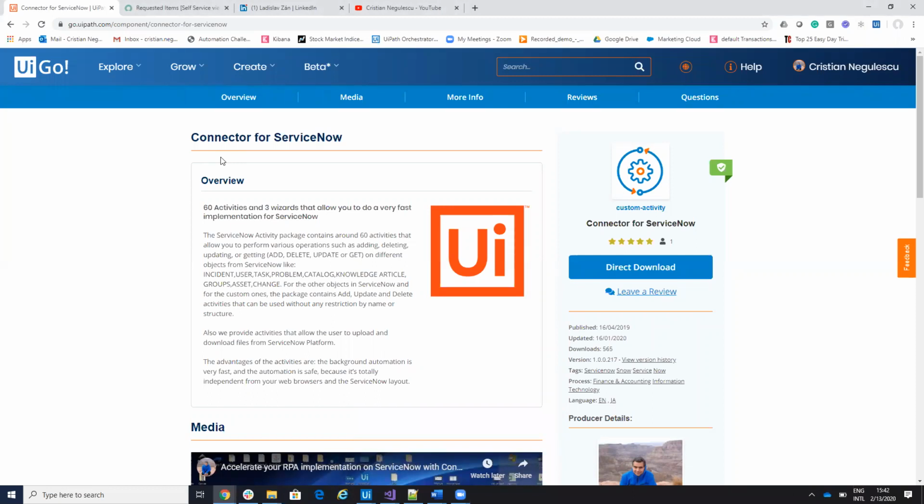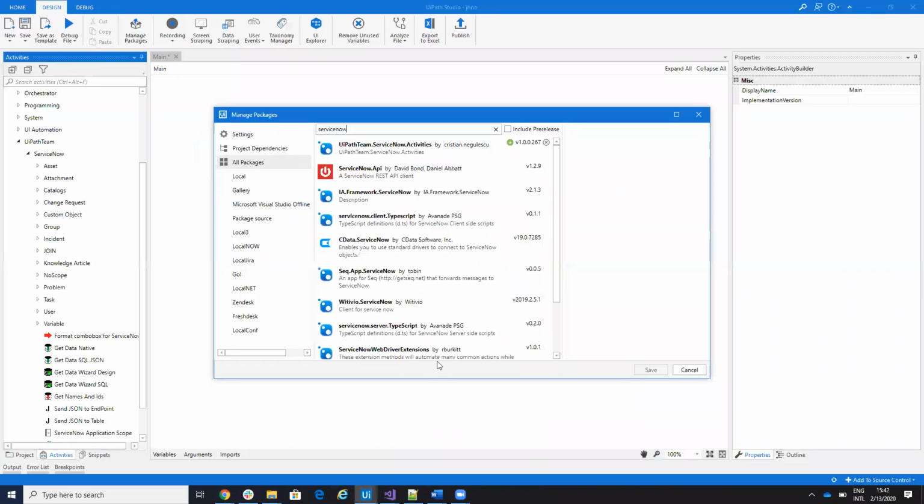From UiPath Go. So this new feature is support for variables in ServiceNow. I know that it's a very requested feature. Let's see. So on UiPath, you go to Manage Packages, write ServiceNow, and you download from All Packages UiPath Team ServiceNow Activities. And you have version 265.7 or more.